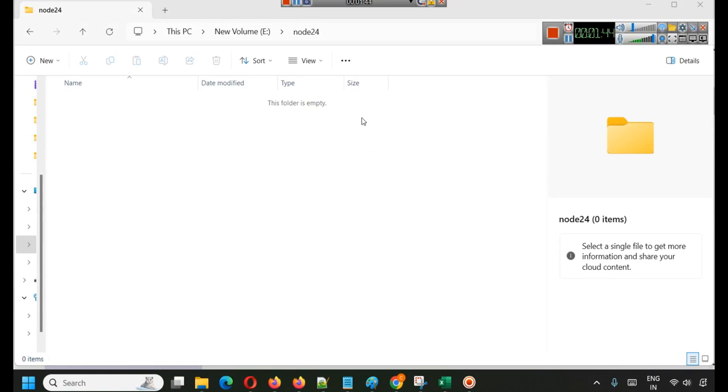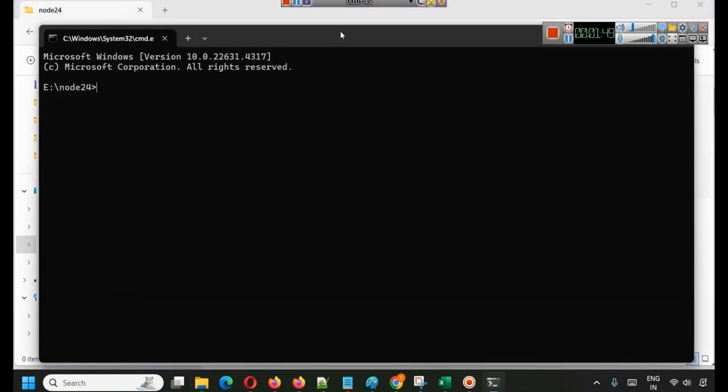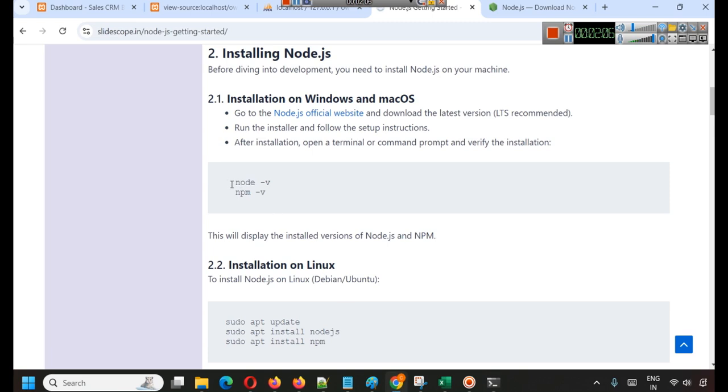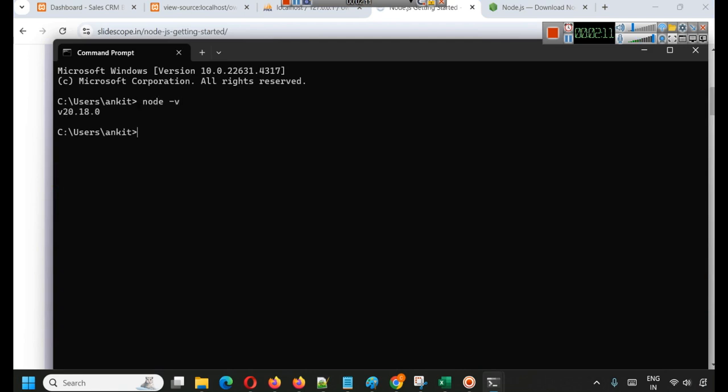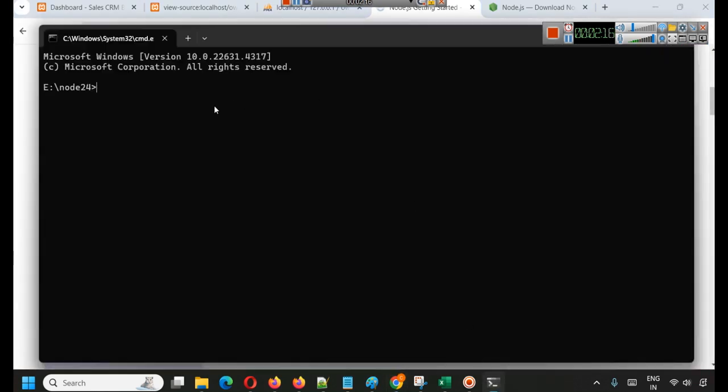So I'm running CMD here. Or you can use the DOS command prompt and you can navigate to this folder, or you can use your CMD simply, whatever you want to do. All you have to do is run these two commands which I have already provided, that is node -v. It will tell you what version of node is there in your computer. I will do it inside the folder where I'm going to create a node project.